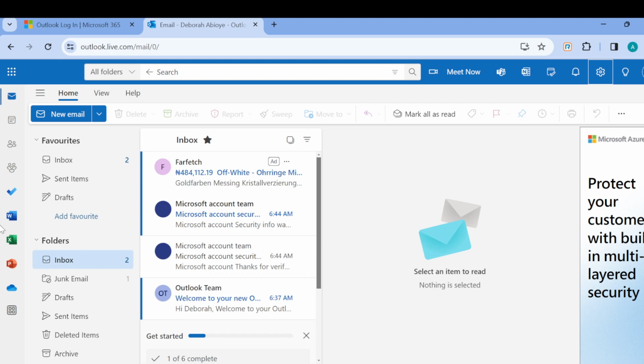Once you're logged in, by the left side of the screen, you can see some icons, such as mail, calendar, people, groups, to do, Excel, Word, etc. And then next to it, you can also see other options. Then you can see the home page, the view page, and the help page.